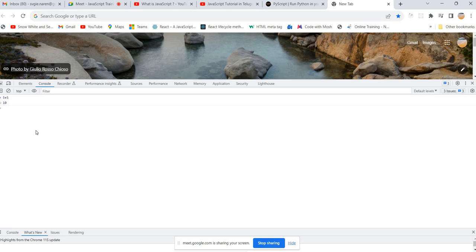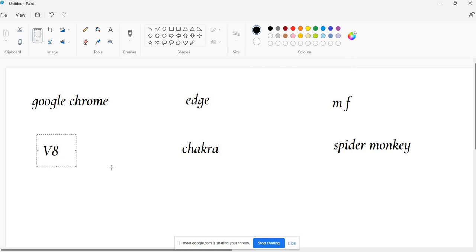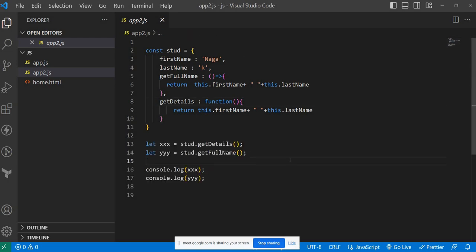Okay, 10 plus 10, 20. 15 plus 5, 20. We are getting the right results, right? Who is calculating all these things? V8 engine. Because we are executing JavaScript inside the Chrome. So first we can create a simple website and we can use JavaScript inside that one.